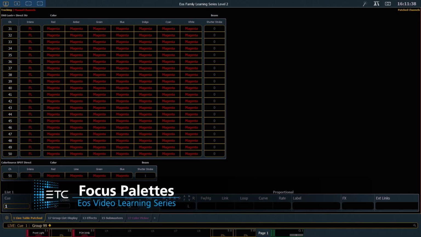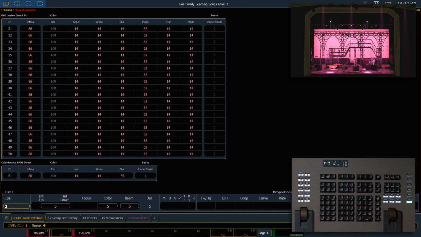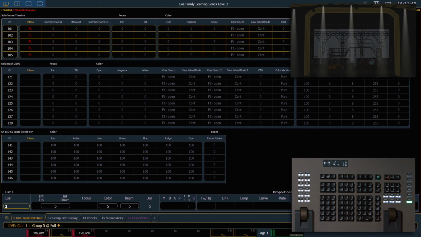The next palette type we want to look at are focus palettes. I'm going to clear, sneak, enter, get rid of my color changing values. And for this example, I'm going to bring up group 5, full, enter. Those are my front of house movers.